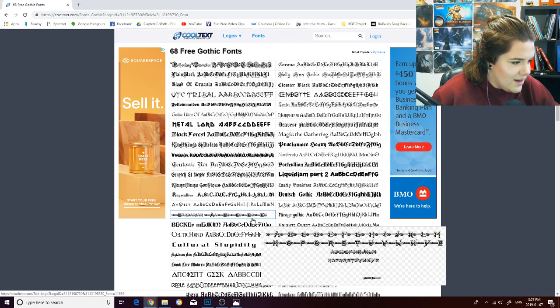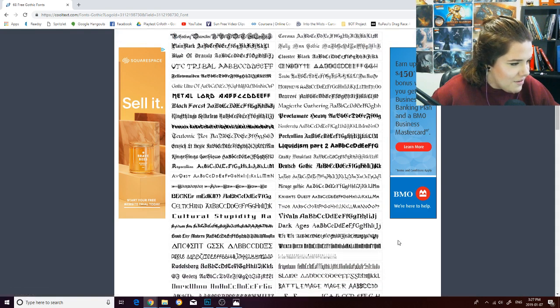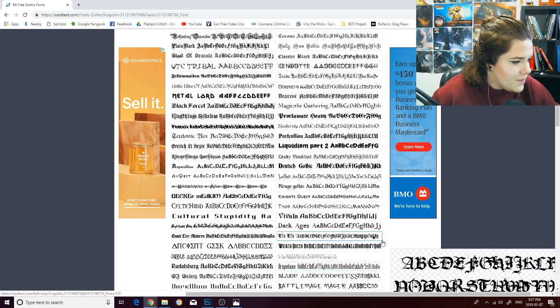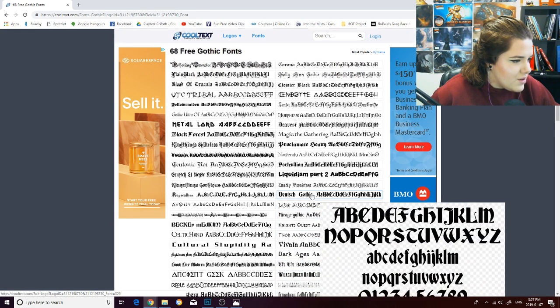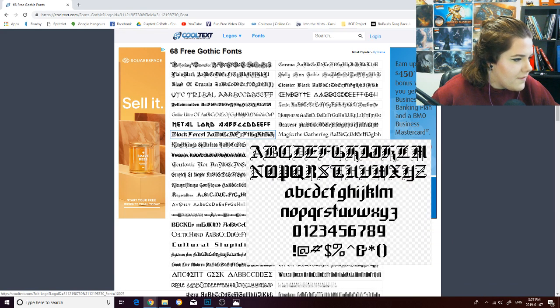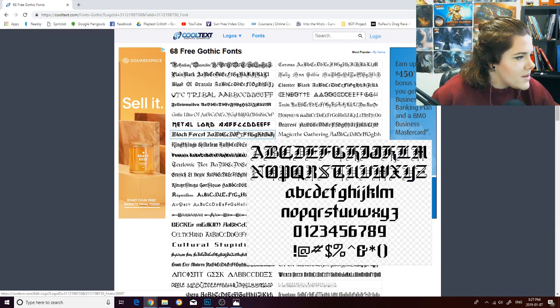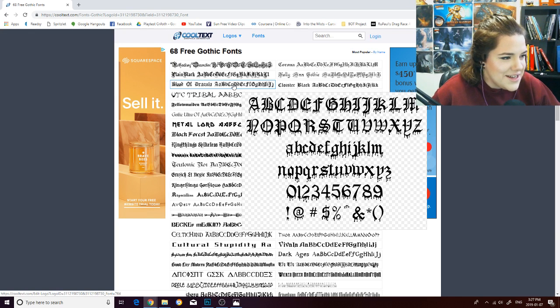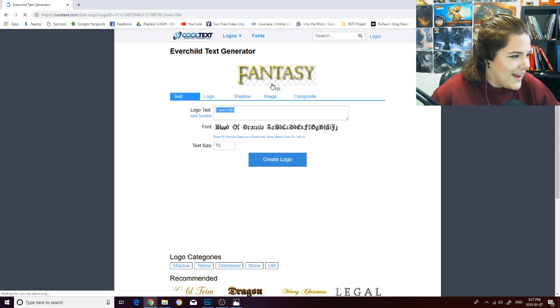What is that? Is that a sword? That's not hard to read at all. Okay. You know what? I think I'm liking this one. Or the Black Forest might be a little bit. Blood of Dracula. Honestly, can you have a more perfect title or a more perfect font? It's a little cheesy, but just because it's called that, now I have to do it.